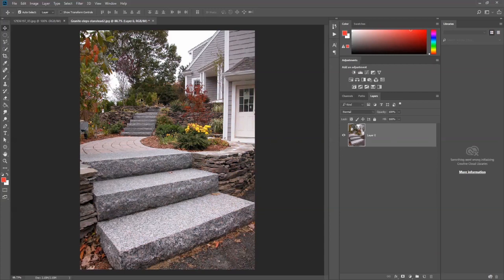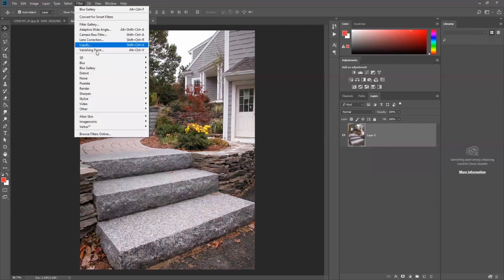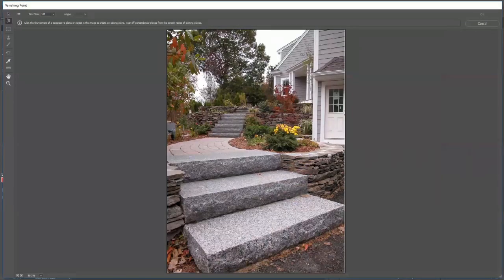So basically you need to start off with Filter, and you need to take Vanishing Point. This is how we tell the computer that the image has to be applied in this way. Okay, so we're going to create a grid. Now I have a grid applied onto this, which means Photoshop understands that I'm going to apply an image on top of this.